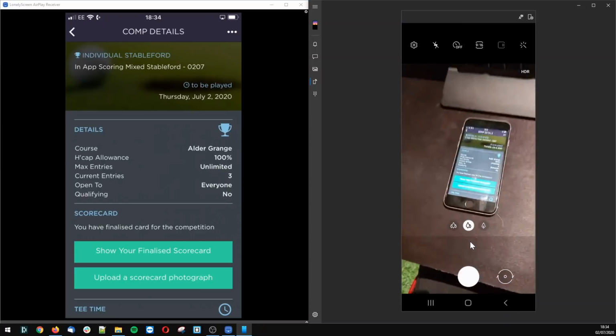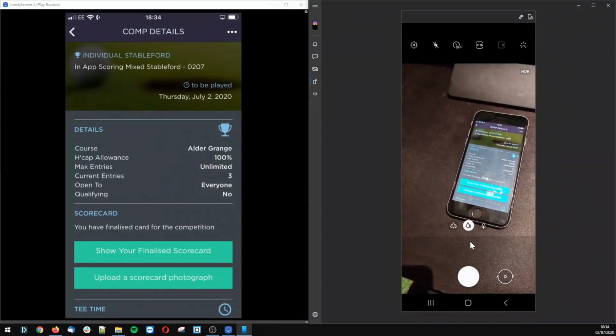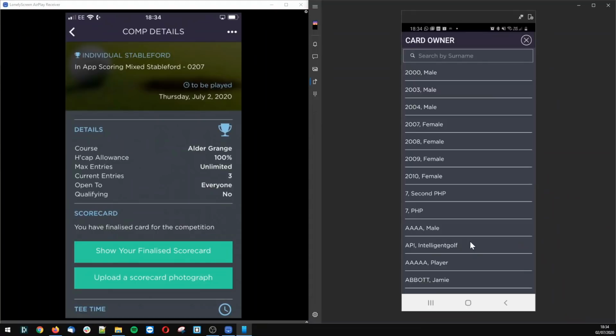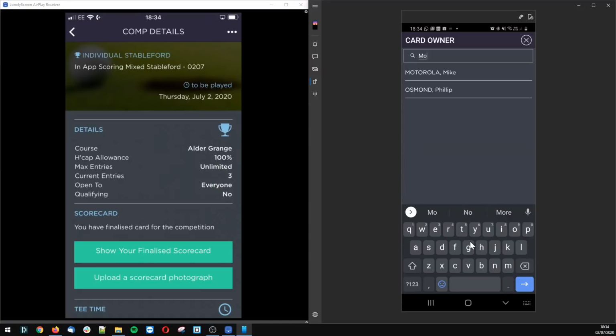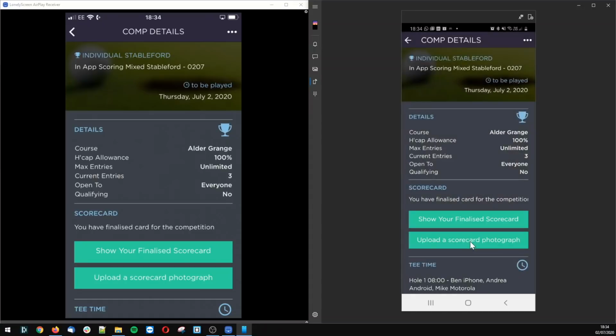I'm just going to take a photograph of the phone here just so you can see it happening. Okay, and then I'm going to upload whoever's scorecard that is. In this case it was Mike, so I'm going to select Mike's name, and then I can upload a scorecard for Mike, or myself, or whoever else in my group needs a scorecard uploading. And that is in-app scoring version 2.1.